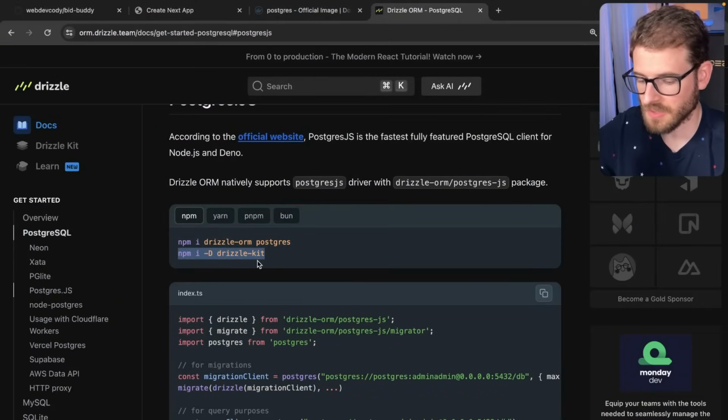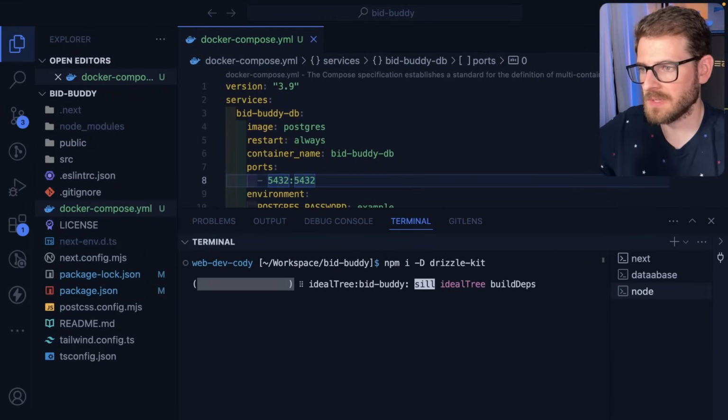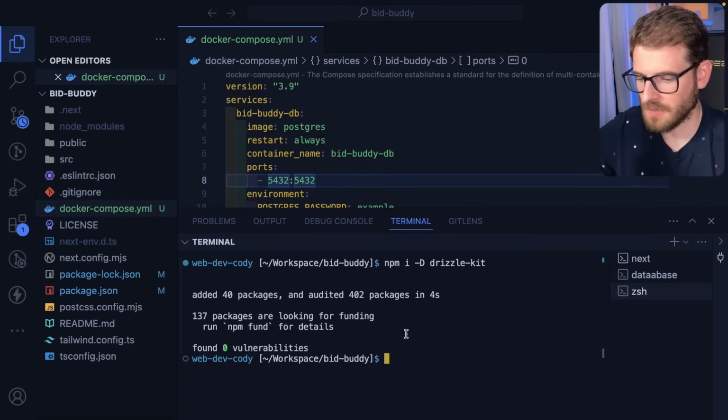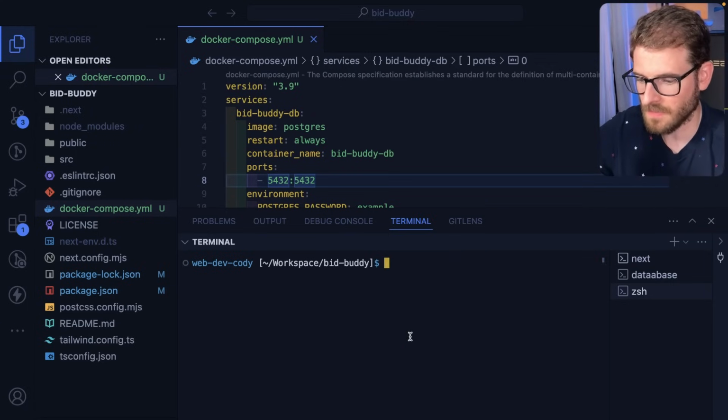Let's also install Drizzle Kit. So I'll show you what all this stuff is in a bit. Drizzle Kit is basically a way to have a nice visual editor for your database. If you don't have your own special one, there's paid services like TablePlus you can use. If you want a nice Postgres editor, there's also extensions you can have in VS Code.